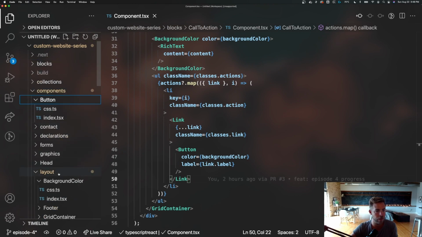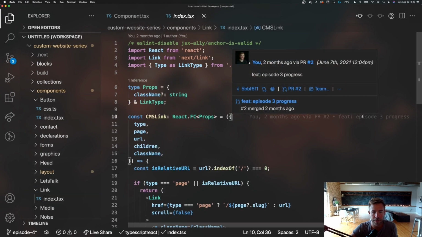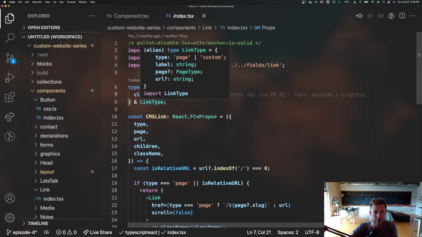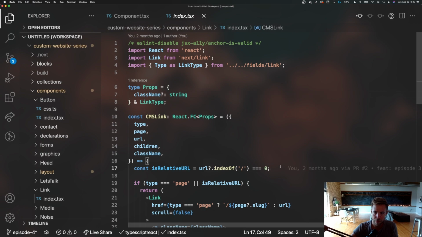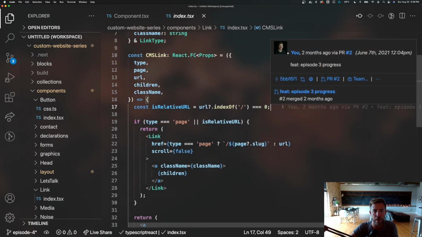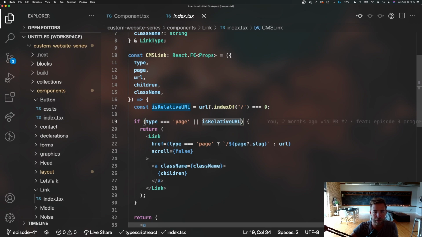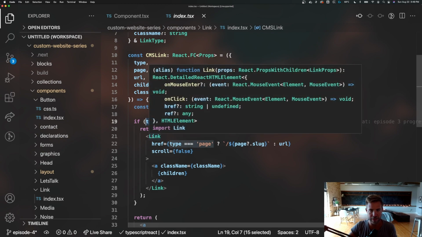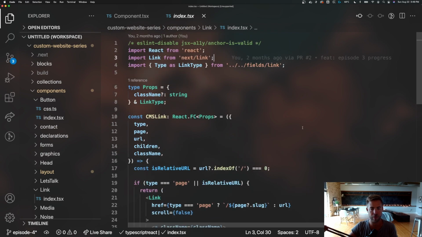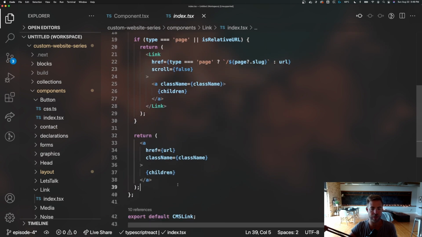First, let's go to the link itself. Here, it's the CMS link. It takes a class name and then the link type from the field, which is either a page or custom type, a label, and then an optional page, optional URL. First thing we're going to do, we're going to determine if that's a relative URL. If it's a relative URL, meaning we're linking straight to our own website, or if it's a type of page, we know that we can use the NextJS link. So we've imported that from NextLink. Otherwise, we just return an anchor link and we let it link to wherever it was going to.